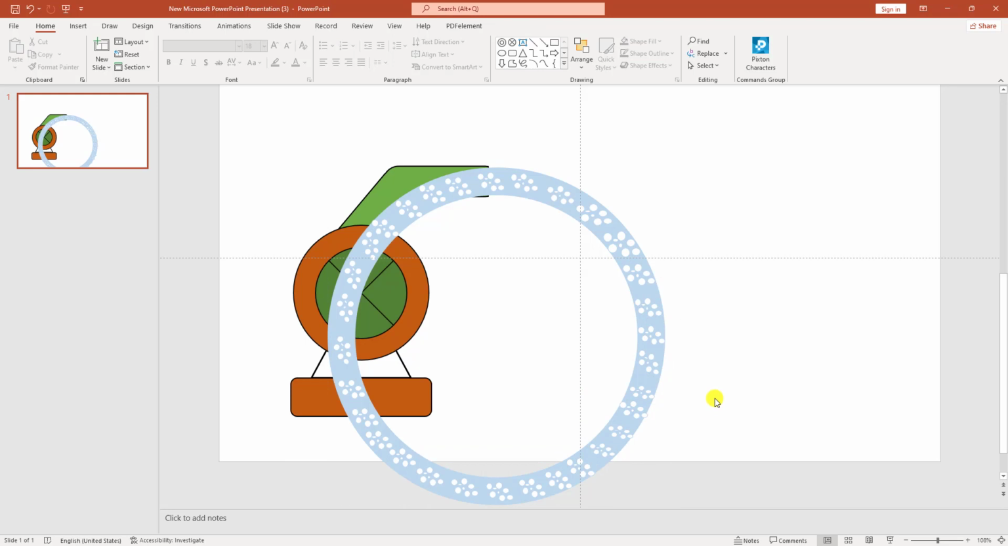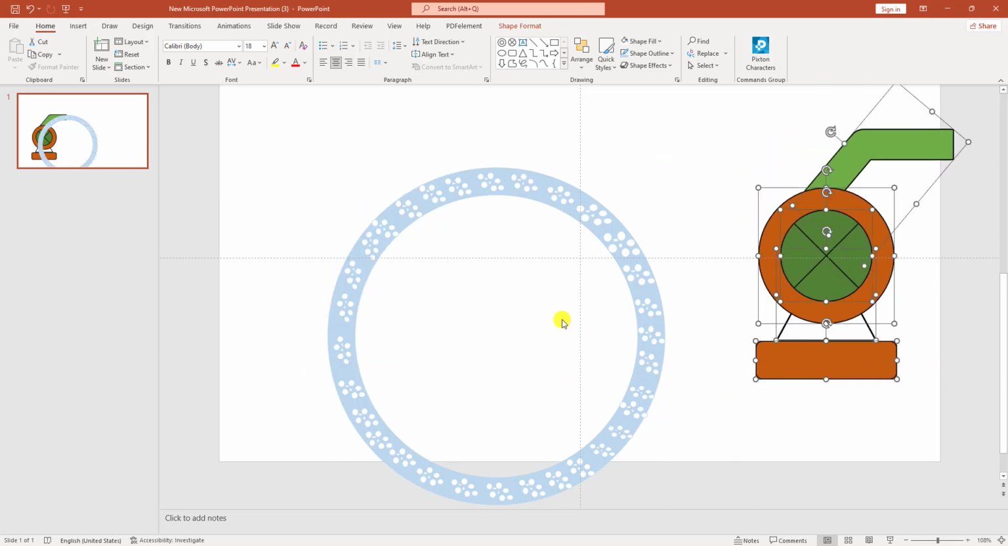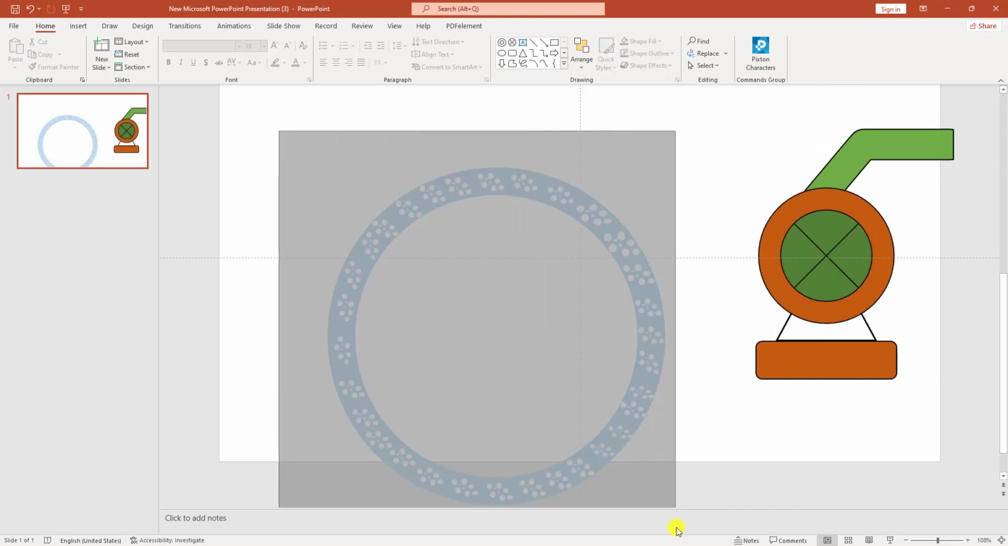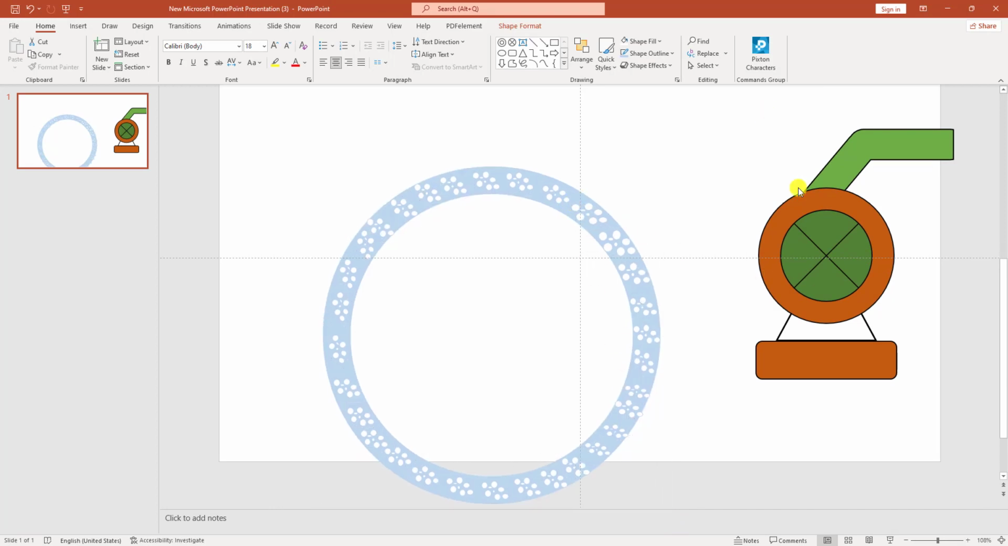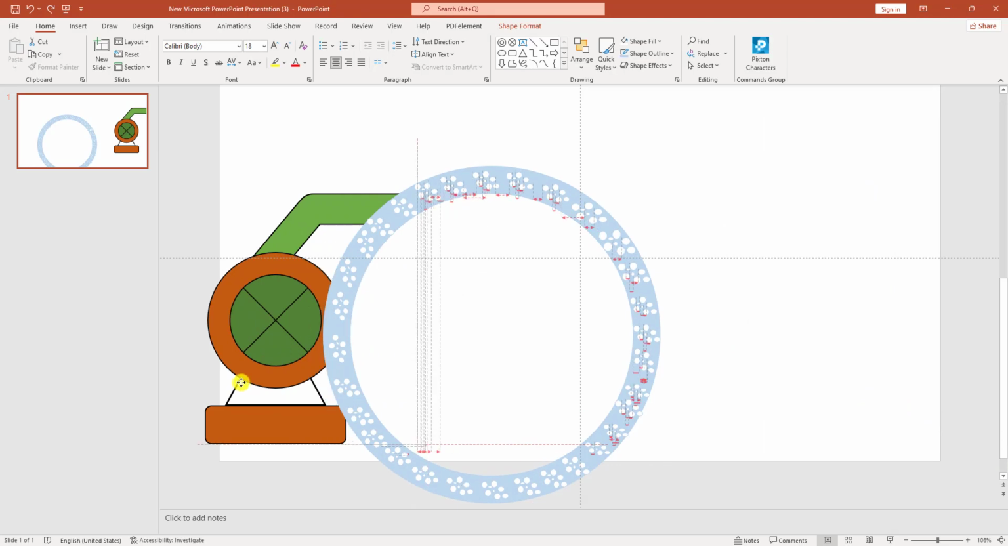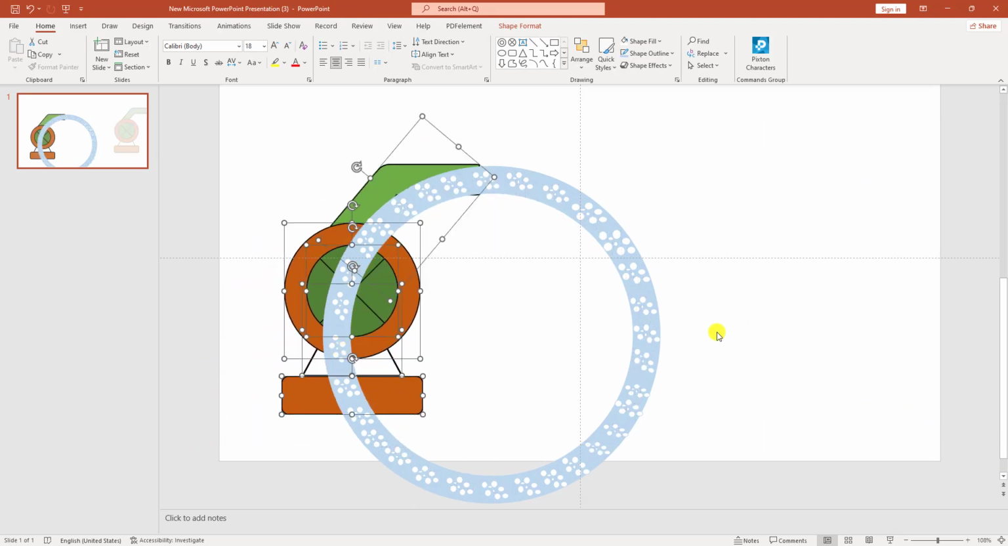Now my water flow circle is ready. Select this one, this one, this one, this one and this one and place it like this, and select all of these shapes and press Ctrl G to group them together and place all of this. Select all of this and place it like this.